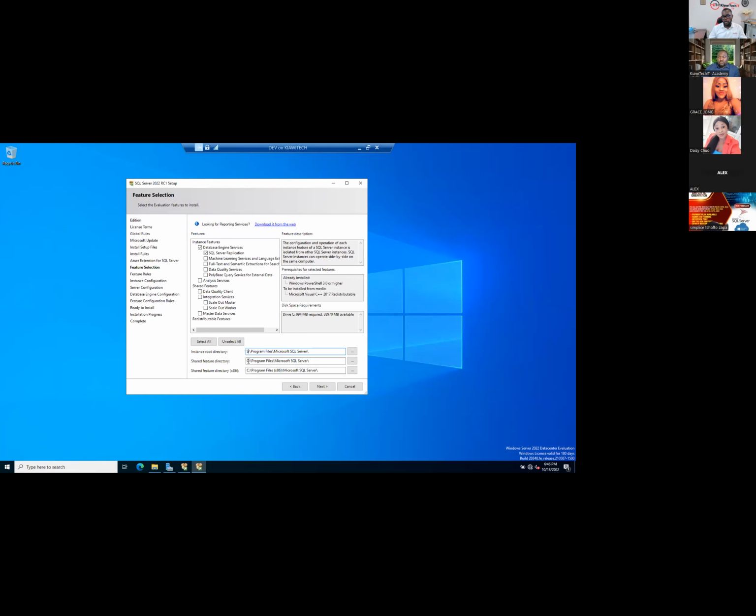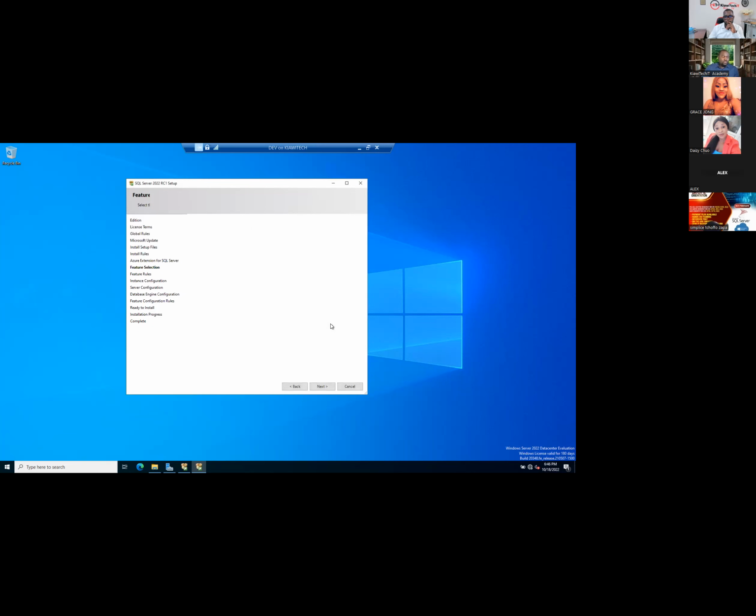I'll create a folder here, point it to the S drive, and all this will point to the S drive, no longer on the C drive. This is best practice, to make sure that you are not pointing anything to the C drive. By doing that, these folders will be created on the S drive. Next. Okay, you can see here we are doing a simple default instance installation for this exercise.